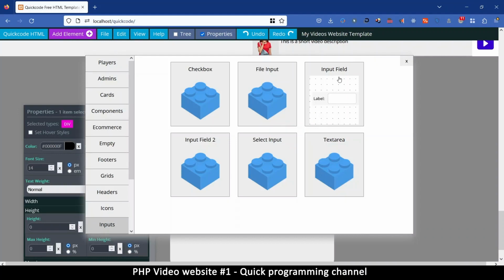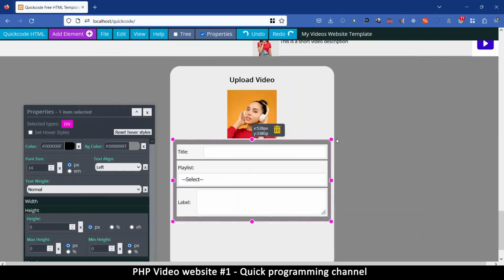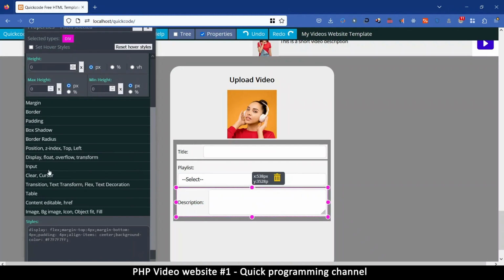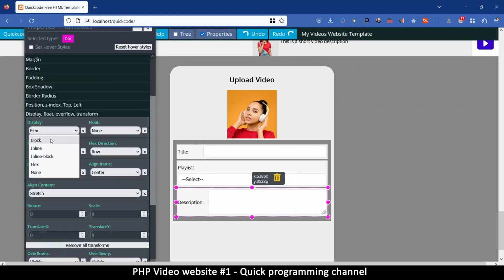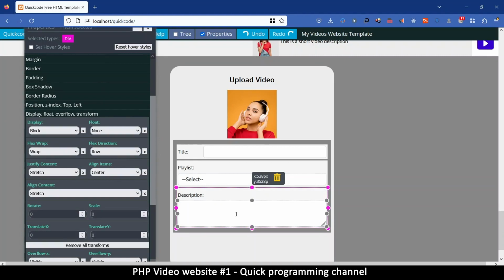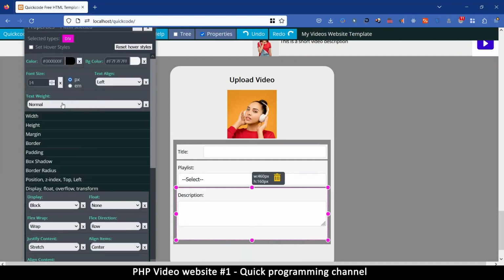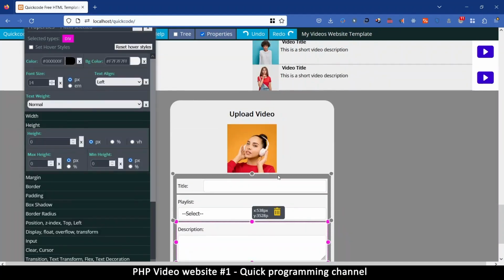So let me add text area. Okay, so text area, this will be the description. Let me click on this one and move it some more. Actually, if I select this, I could remove the display flex, so display block instead. That way it says description and then the description is down here. Then I can enlarge it some more. Actually, let me go to height and remove that.